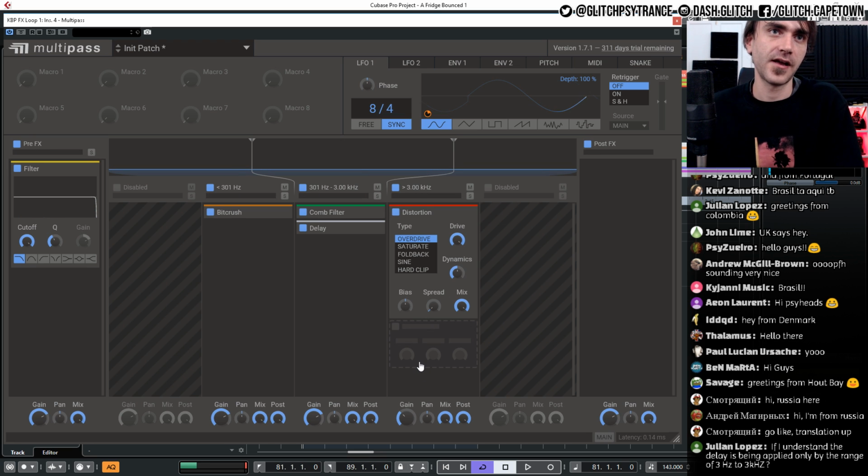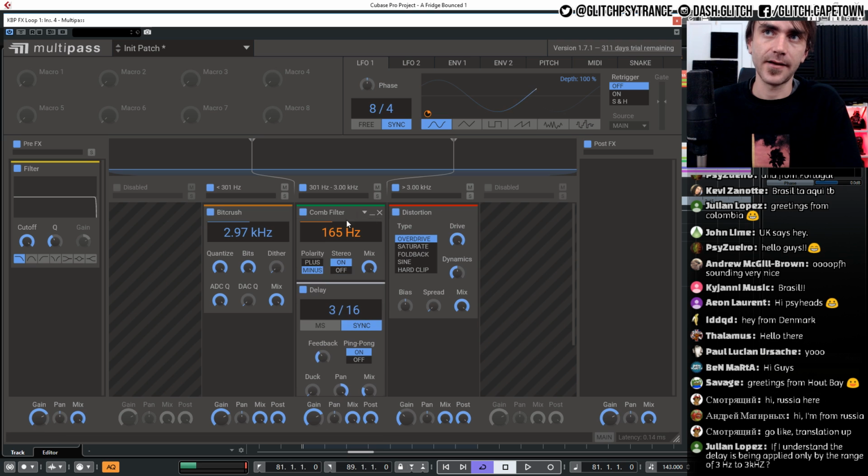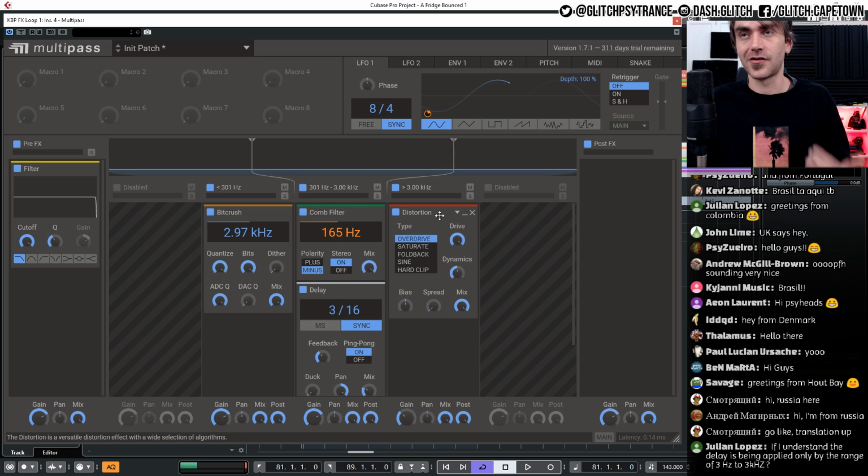Julian Lopez asked if I understand the delay is being applied only by the range of 3 Hertz to 3 kilohertz. Well, yeah, it's 300 Hertz to 3 kilohertz. Basically it's a multi-band effects processor. This section in the middle is split up into frequency bands. Each of these effects only applies to that band of frequencies that you select with these crossover points. Here with the bit crusher, it's only being applied to anything below 300 Hertz. Here with the comb filter and the delay, it's only in the mid-range. And here with the distortion, it's only in the high range.